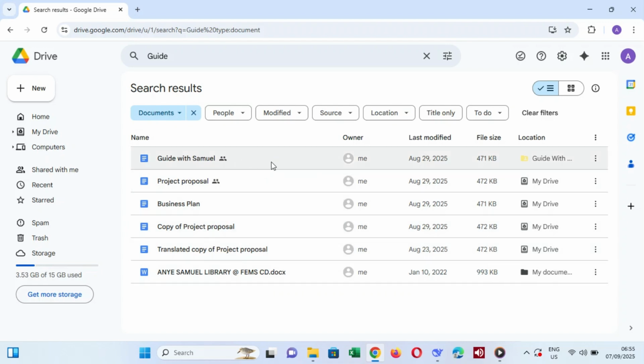Using the search and filters tool is simple but powerful to save time and stay organized, especially if you work with a large number of documents.